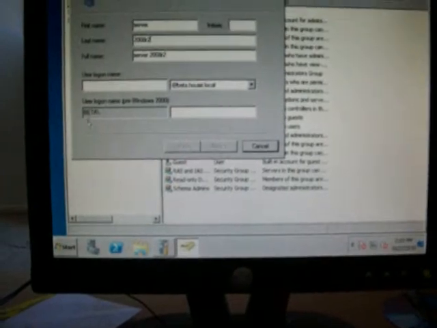And login name, we'll call it server. Alright, so you've got your first name, server, last name, 2008 R2, and then it puts in the full name, and then the login name, server, and then there's your domain.